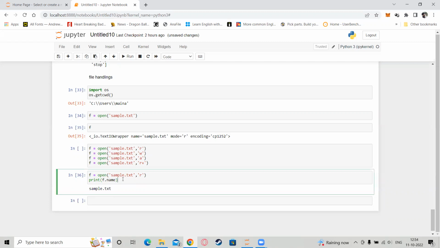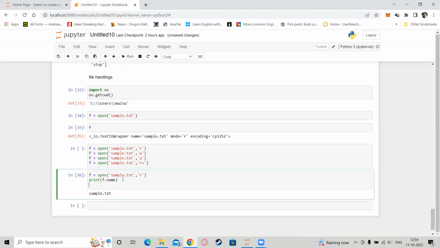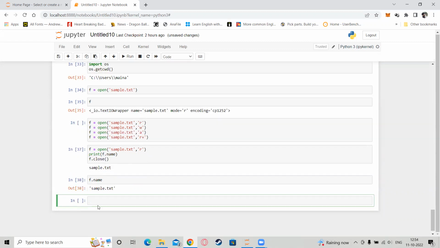So you can simply write our file name f, then dot close. It will close our file. If we again write f dot name and execute that, it will still execute, because our file is stored in that variable, but we are not able to perform any kind of operation, because this file is closed, like any kind of modification.